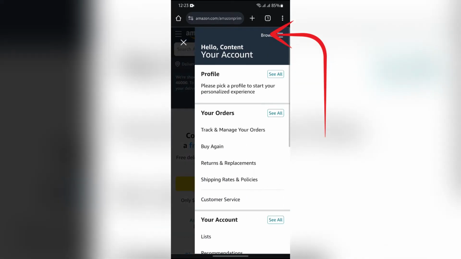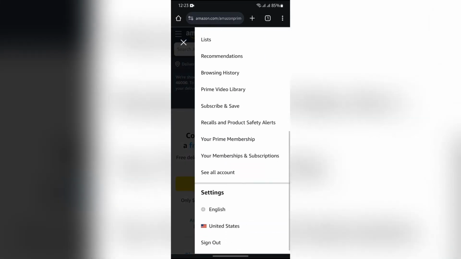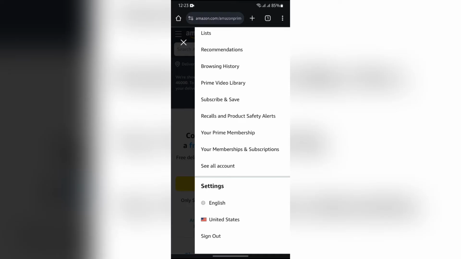just simply tap into your profile option, and from there scroll all the way down to the bottom and go to the settings page. Now you will see your current country in here. As you can see, mine is set to United States.